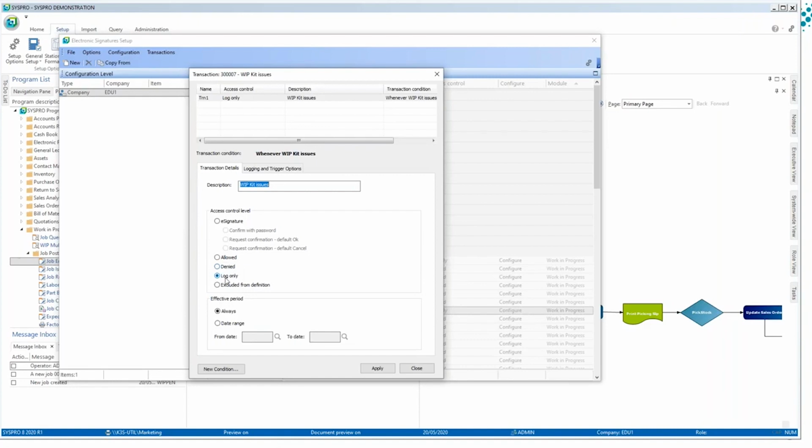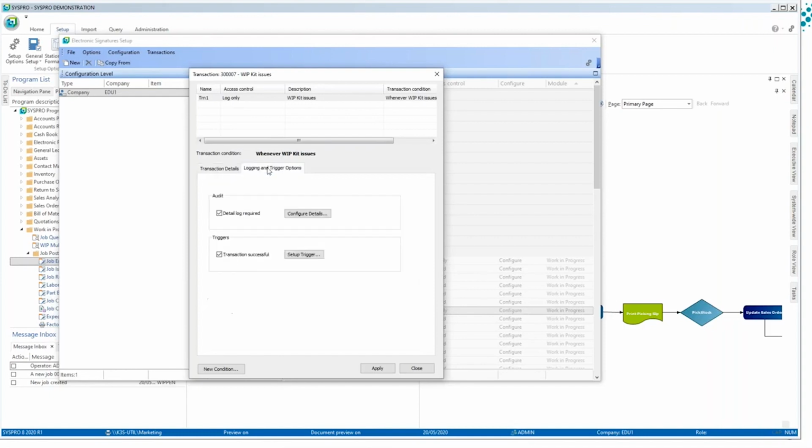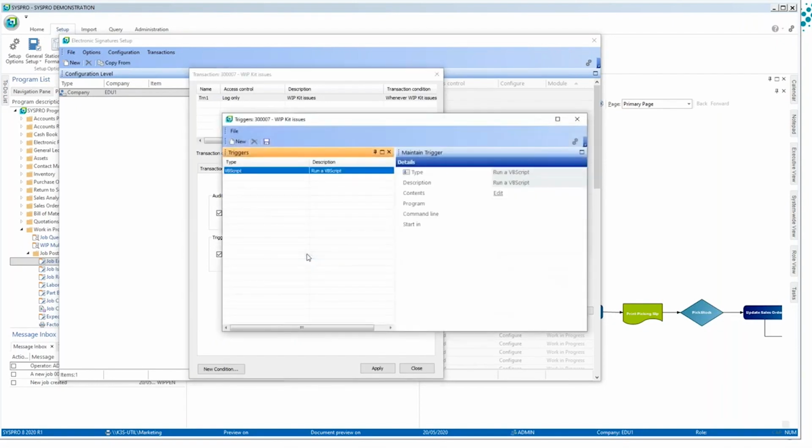When I log, I then have the ability to do some additional things. And that's what I've done, is when I choose to log, when I go to my logging and trigger options, whenever that transaction is successful, I set up a trigger to do something. Now in this case, what I've chosen to do is run a VB script to in turn launch a program. I have a number of different trigger types that I have available. I can send an email, run the VB script as you've seen I've done. I can actually choose to run a program.